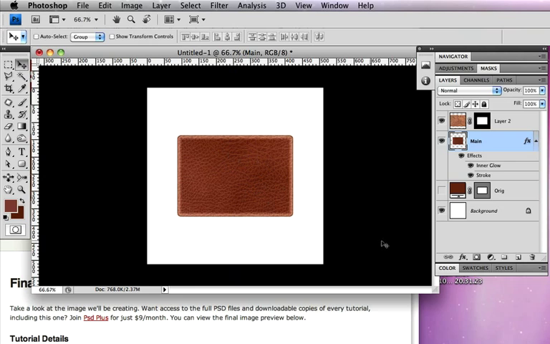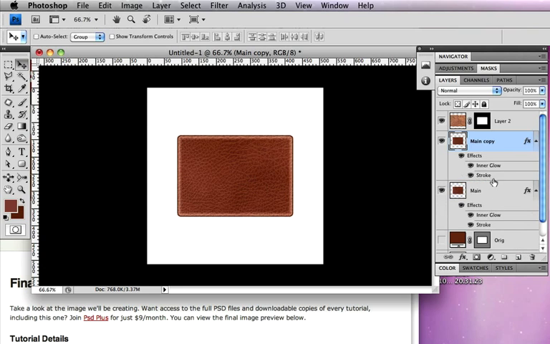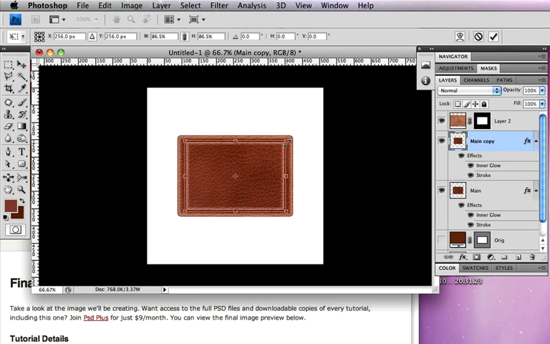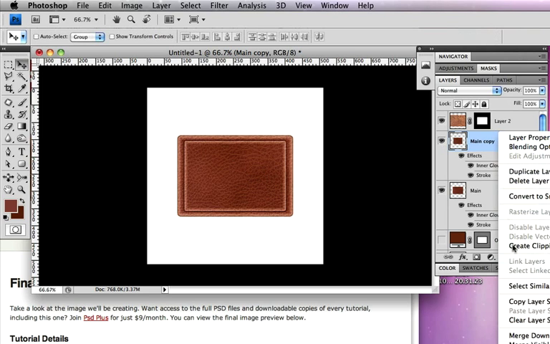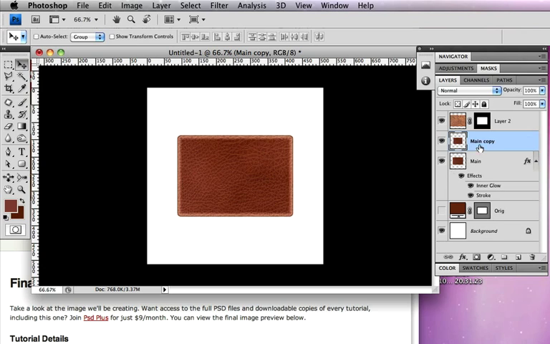Right. Next thing that we need to do is we need to duplicate our main layer. So I'm just going to bring that straight down here. And we're going to scale it down. So Command T. And I'm just going to bring it in to about there. I'm going to hit Enter. I'm going to right click and I'm going to clear all the styles from that layer.